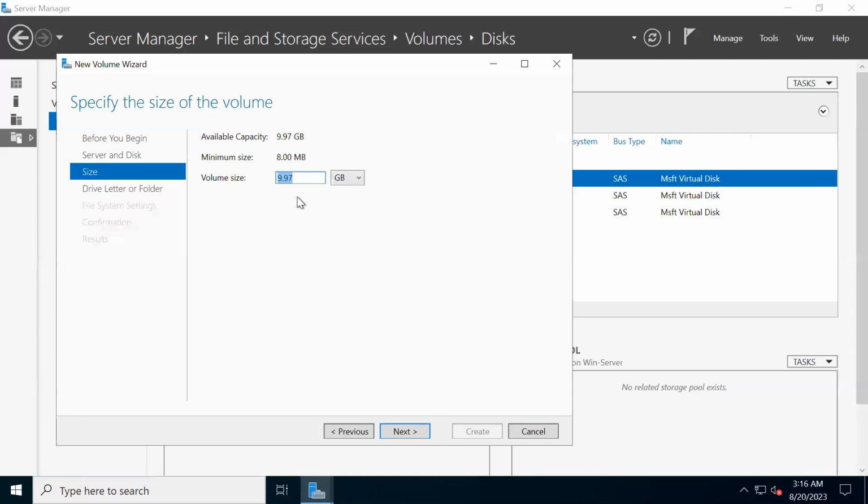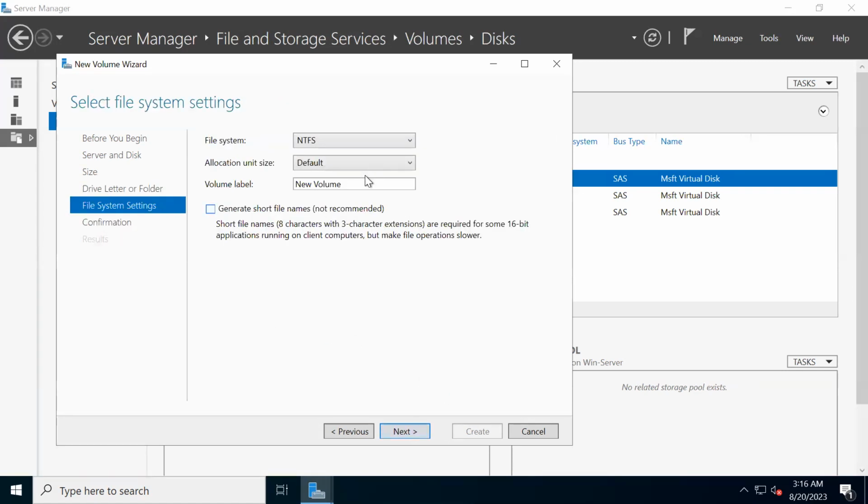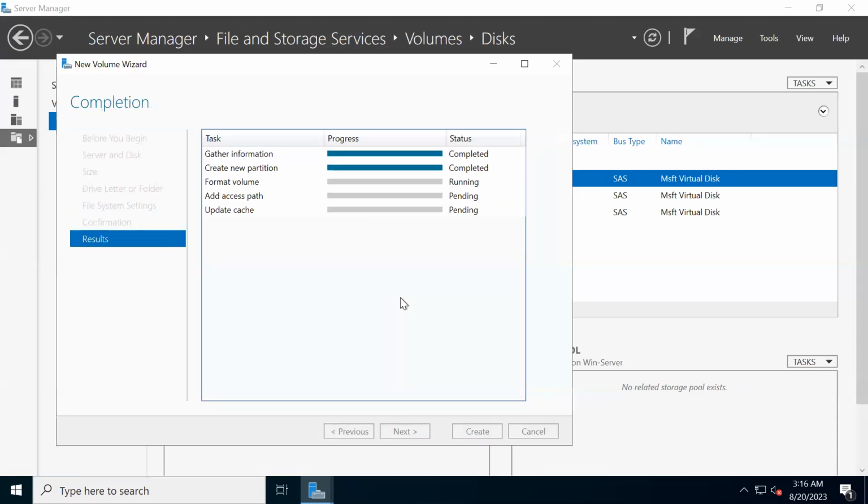The volume size has been reduced here because of some internal purpose. It's like F drive. You can choose any drive from here. Let's say S drive. Next, the name of this volume, you can give any name, for example, data, and create.